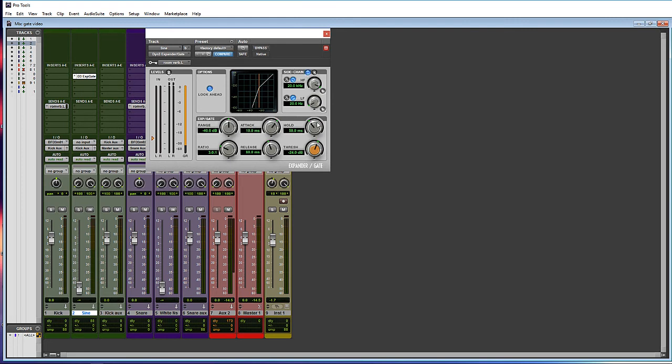So here, this is kind of the most important part outside of the actual routing, is getting these settings correct. I like to set the range all the way down. The reason I do that is because when the gate is closed, I don't want any sound from the signal generator coming through. I like to turn the ratio all the way up. So on the attack, if it's too fast, it can actually cause clicks and pops and stuff on a sine wave, which is rather annoying.